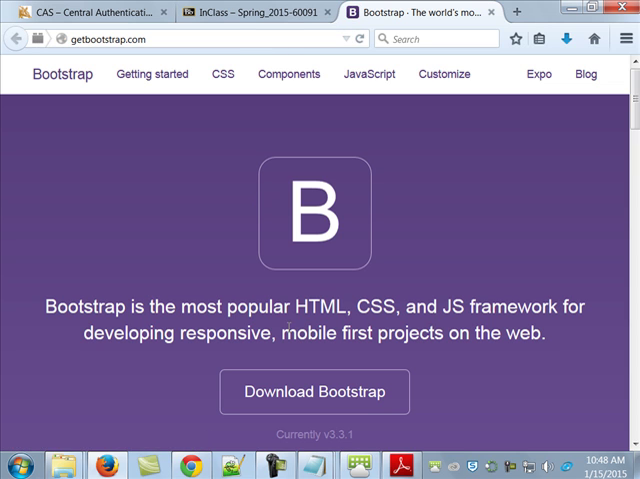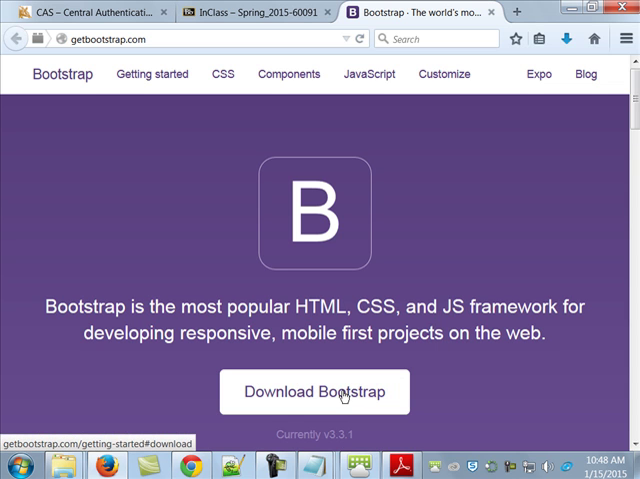Bootstrap, as it says, it's the most popular HTML, CSS, and JS framework for developing responsive, mobile-first websites. You can download it, and literally what you end up getting is just the minimum that has almost nothing in it. It's a hello world. It literally is a hello world.